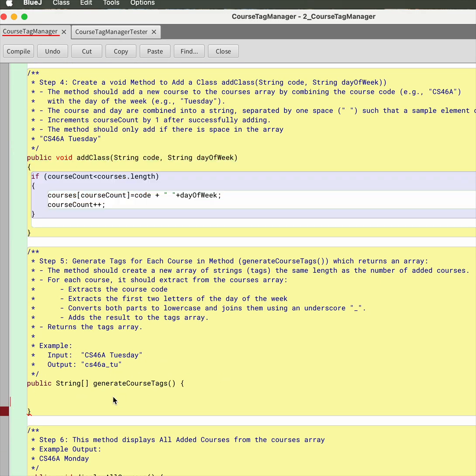So now after adding this, our courses will essentially have this data. And now on the generate tags, we are being asked to convert the CS46A Tuesday into CS46A in all small letters, underscore TU, getting only the first two letters of the second word or string. But then we need to put all that into a new array. So we need to create a new array called tags. This is where the instruction is.